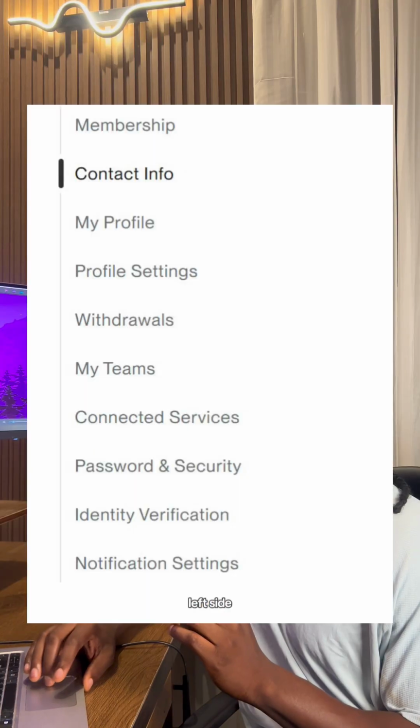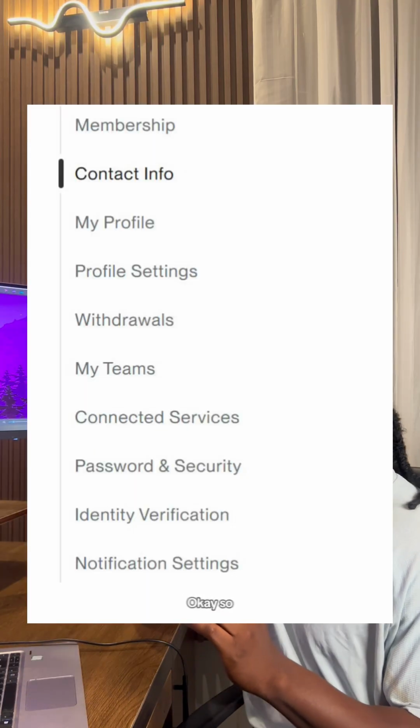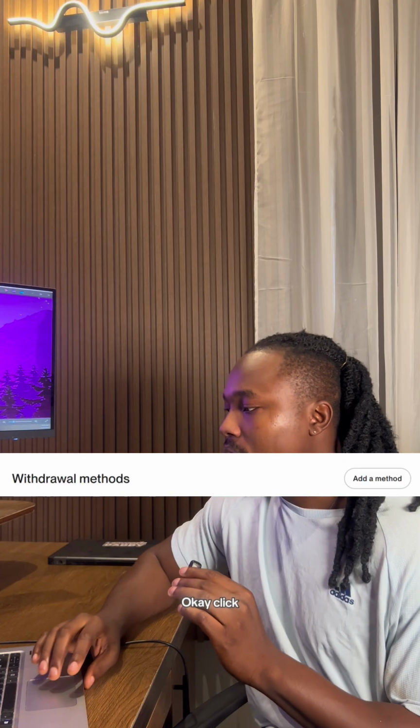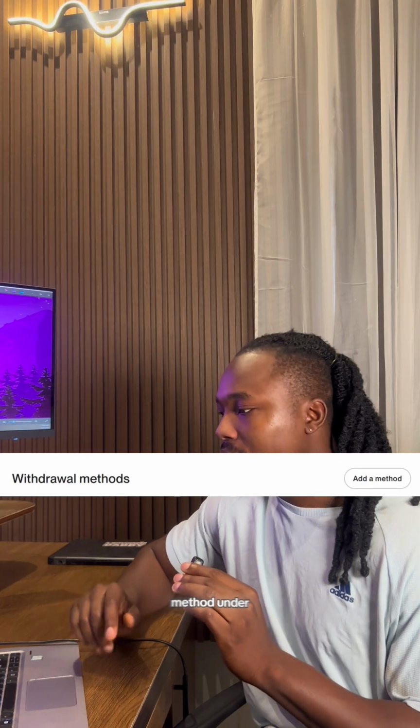By default, when you open this, it's going to open contact info, but that's not what we're looking for. At the left side, click on withdrawals. So that will open the withdrawal setup engine. Then scroll down to the bottom of the page. You see withdrawal methods. Click add a method under that field.